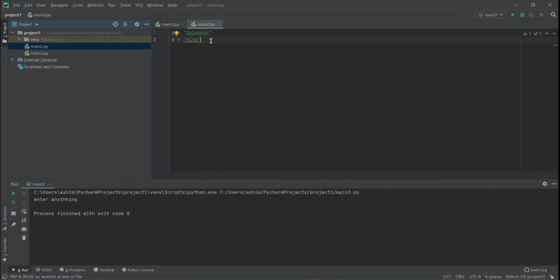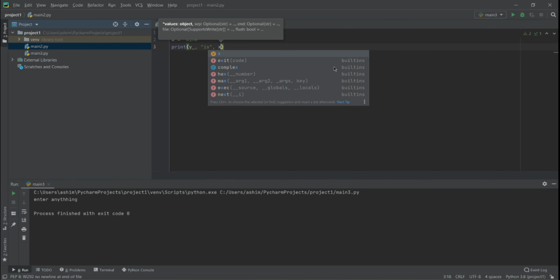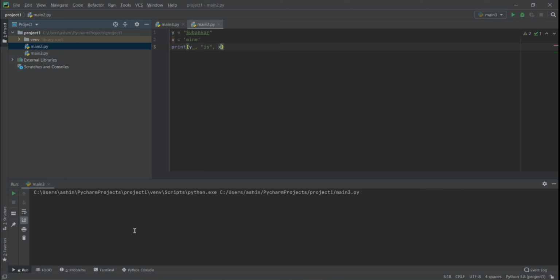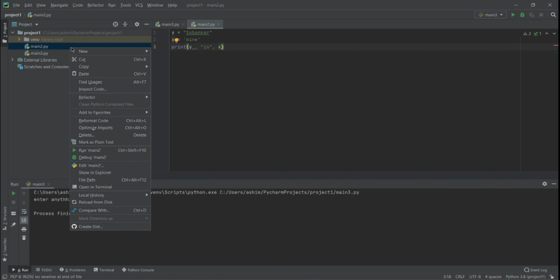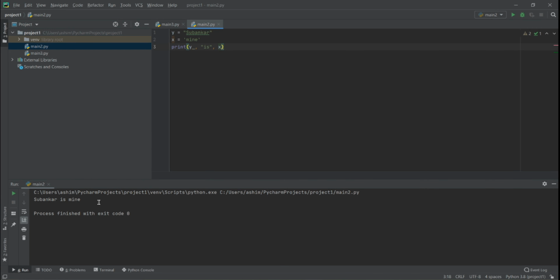So now let's print this value. Print, let's do it like this: y. Now when we print this, sorry, here we have to run this, and Shubhankar is mine. I mean, it's kind of funny, but that's how we do it.